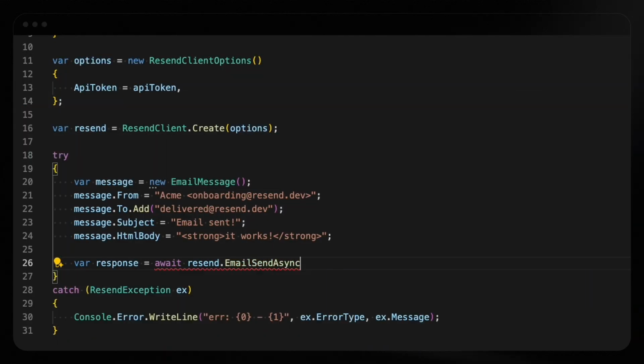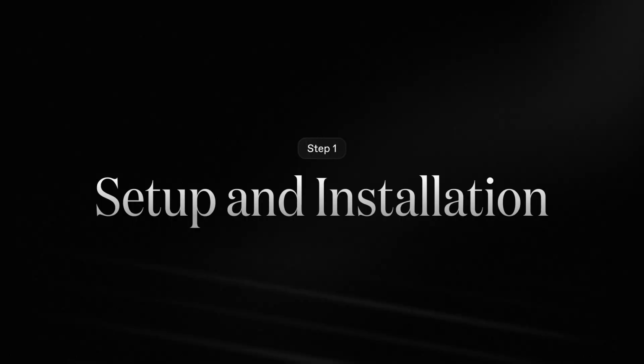Nearly every modern application needs email at some point. Whether you're signing your users up for a newsletter or sending them ticket confirmation, Resend helps you send with confidence. In this video, I'll cover a basic walkthrough of how to send emails from a .NET application using the official .NET SDK for Resend.